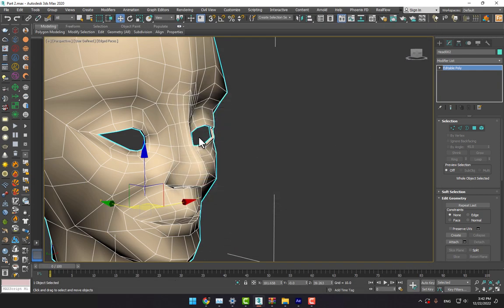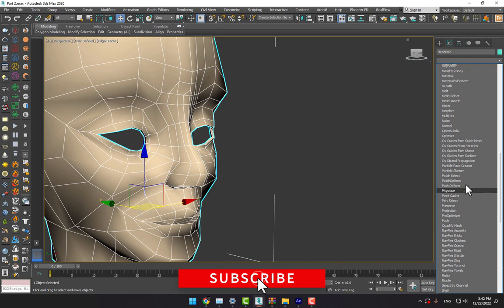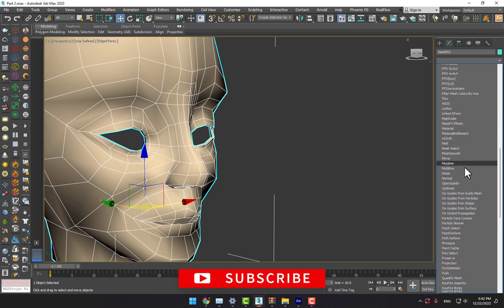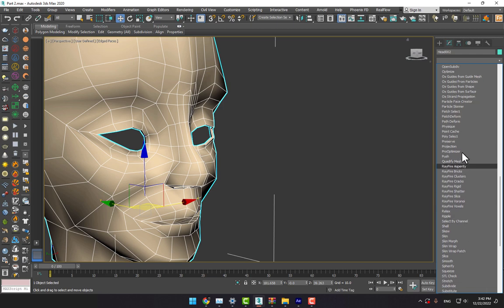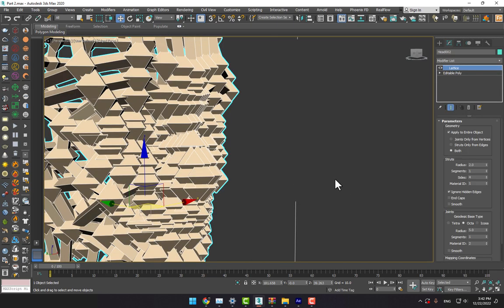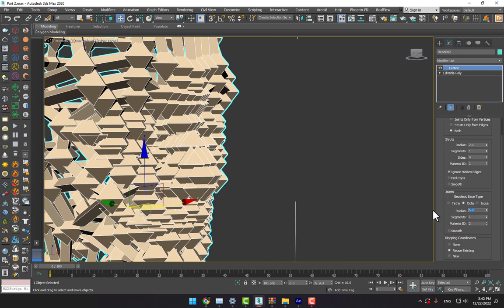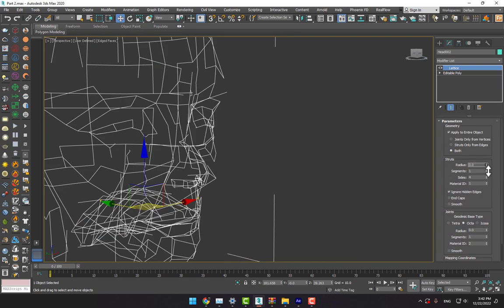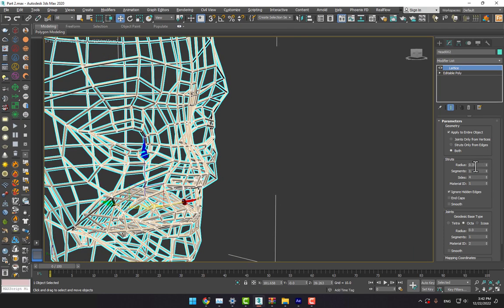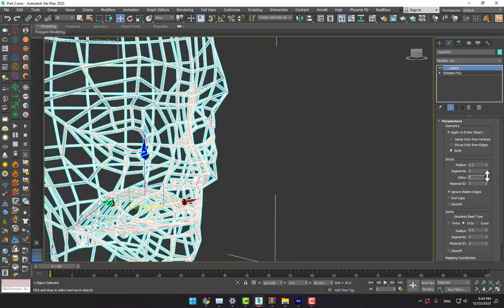export. And then select the head and go to modifier and select lattice. Change the joint to 0 and change the radius, press Alt, slowly change, select, make 0.3, set the segments and sides.